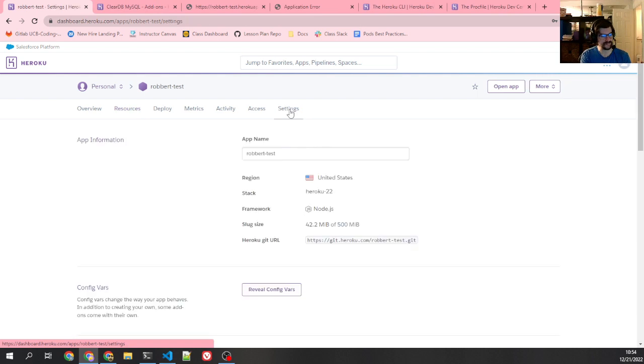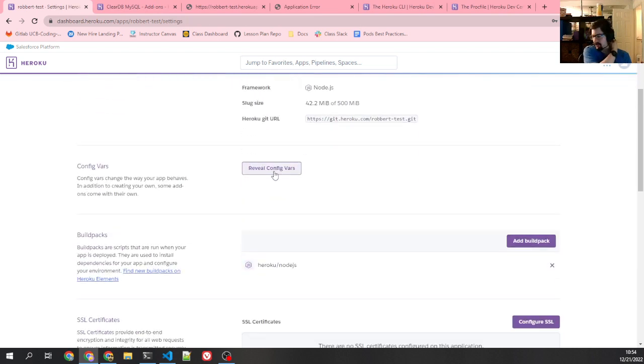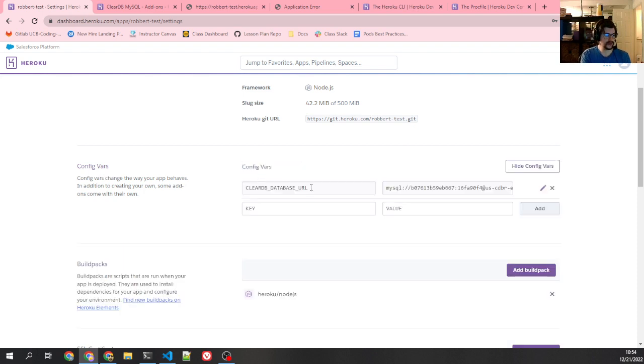If you go to settings again, here's the thing: config vars. Remember, we've been using .env for a lot of our stuff in process.env. Config vars show up in the environment. So let's look: ClearDB database URL. Heroku has put this in here for us, and it manages this for us. So this is what we want to use.